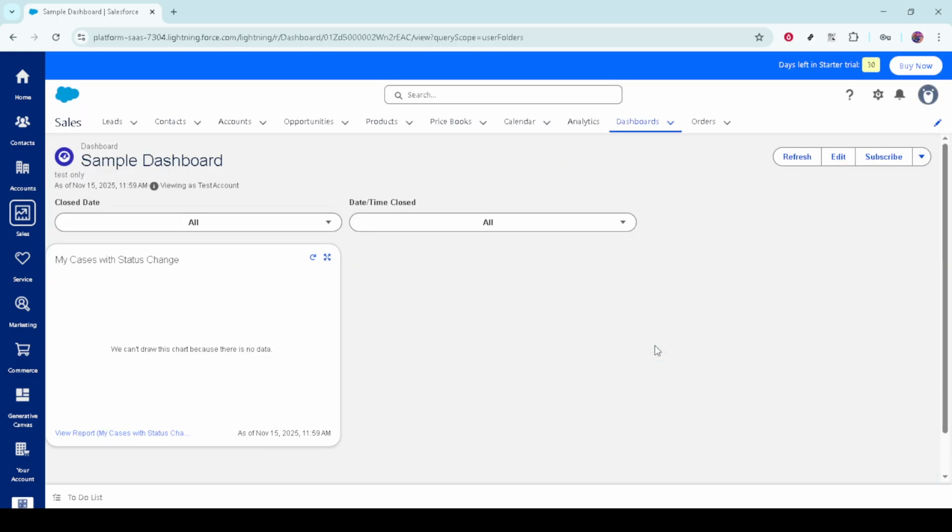And there you have it. A filter is now successfully added to your Salesforce dashboard, allowing for more targeted and efficient data analysis. Remember, understanding and customizing your dashboard view helps improve your productivity and decision-making processes.